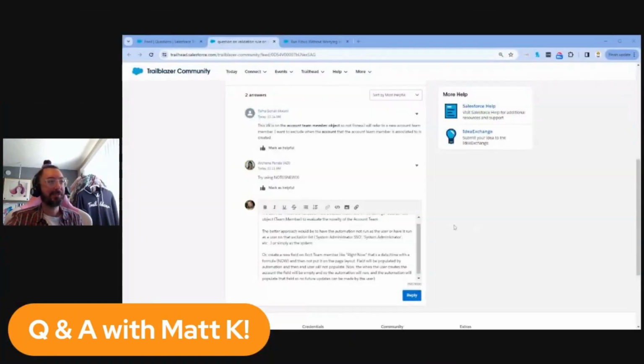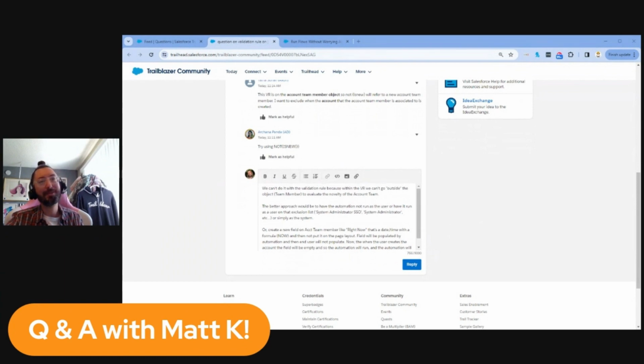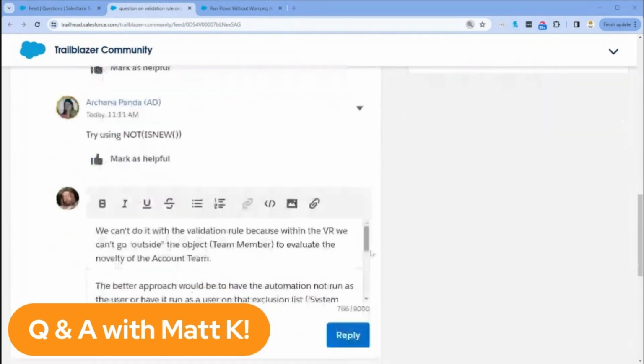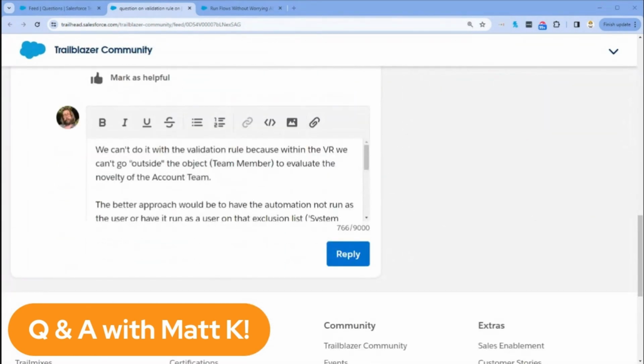And to recap for everybody at home, actually, let me go ahead and share my screen because I have been typing up our response as we were on the call. So the end result is that we can't do it with the validation rule because within that validation rule, we can't go outside the object. That's the best way for me to describe it. The validation rule is looking at that team member object, but we want it to evaluate how new the account team is. And unfortunately, the validation rule is just not going to like that.